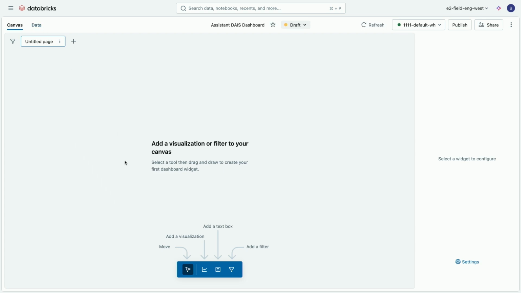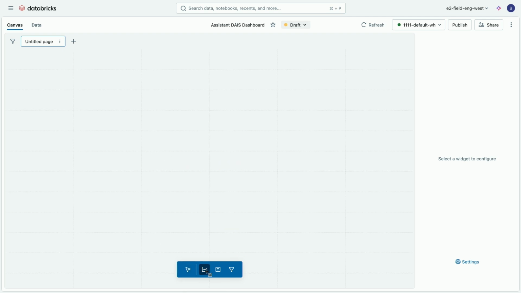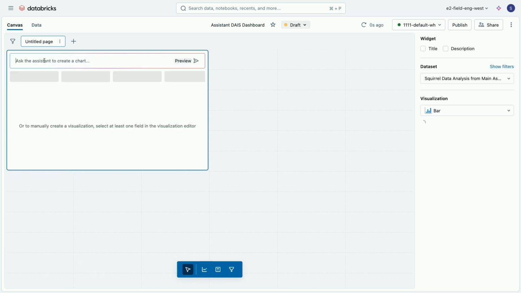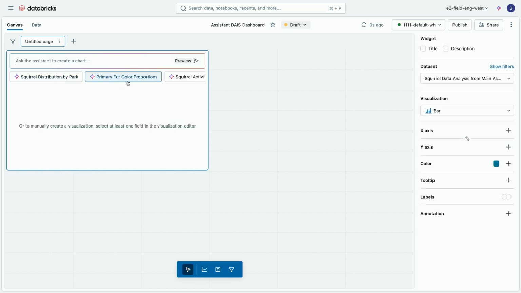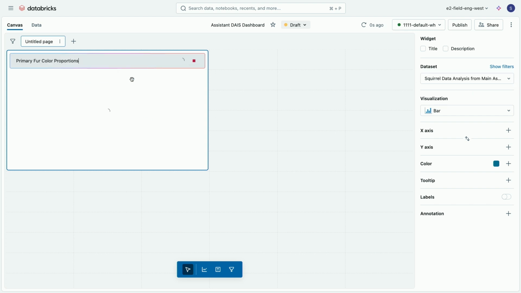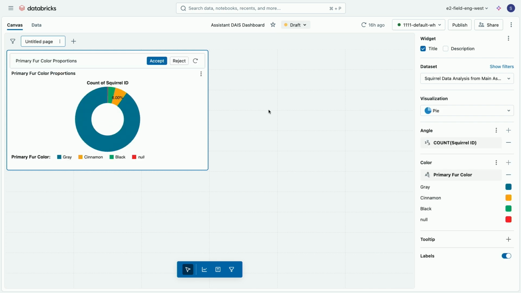The first step in creating a reusable dashboard within Databricks is adding a visualization. So I can simply click on this button in the bottom panel, click into it, and we'll see here that the assistant is actually able to give me a number of different examples for the types of visualizations I might want to be making based off of the squirrel analysis data set. So let's say we pick primary fur color proportions.